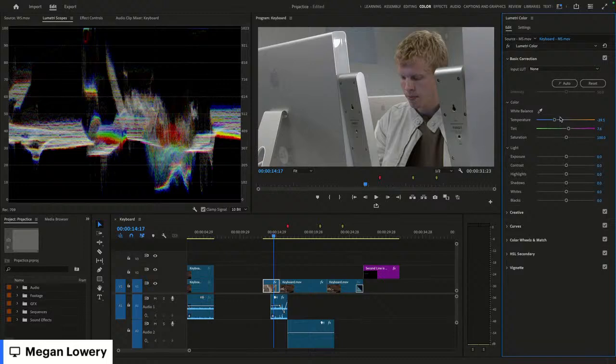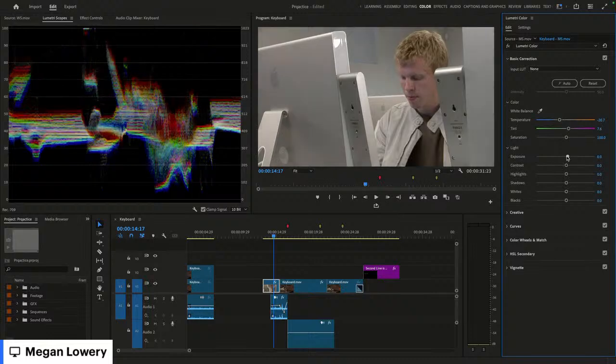So you can see that my temperature and tint changed a little bit, but say it's still too blue for me and I want to add some of that orange back in, I can always do that. So that's just a good basis on things. If I want to make my footage brighter, I would use highlights and exposure.